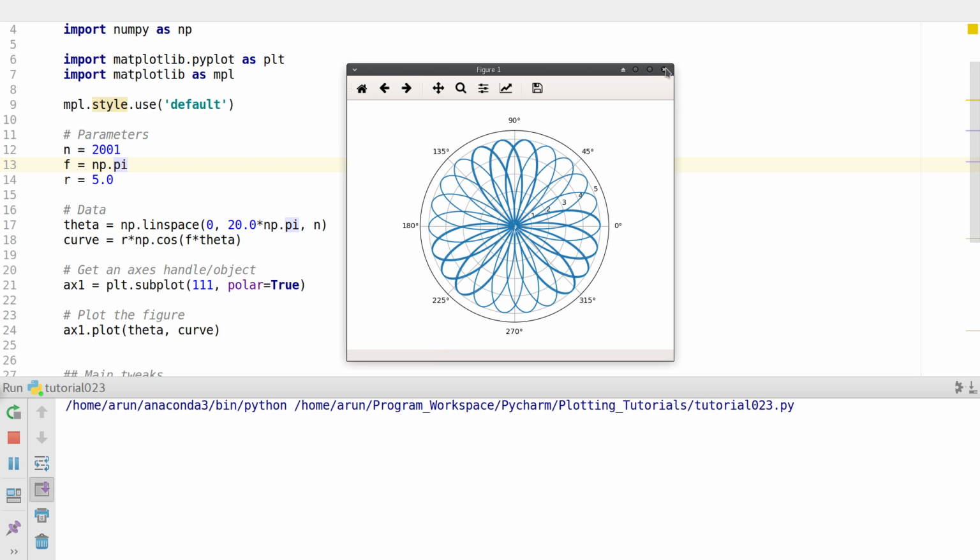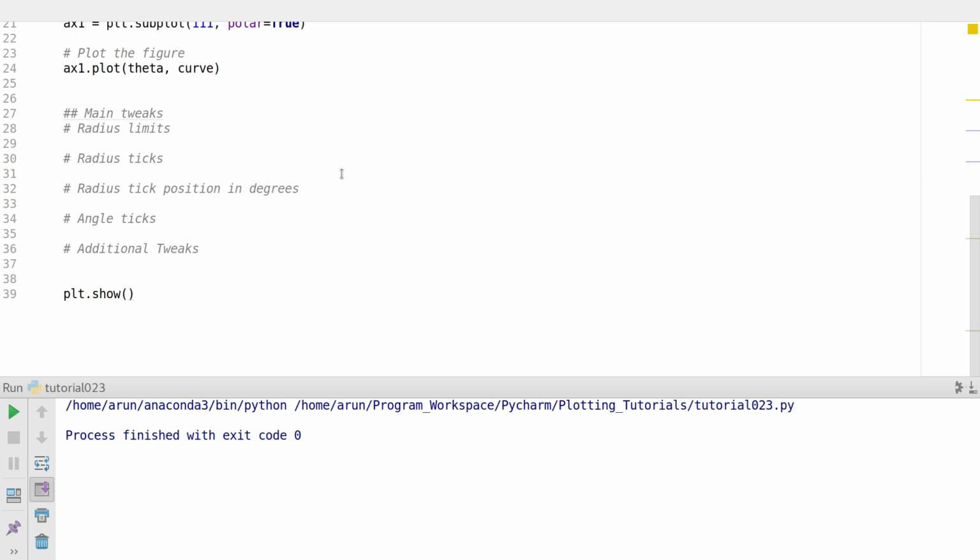Okay, I'm going to keep this data as this. Let's not change it. Let's actually go and make this plot a little fancier by adding features. First thing we'll do is add some additional tweaks because those are much simpler.